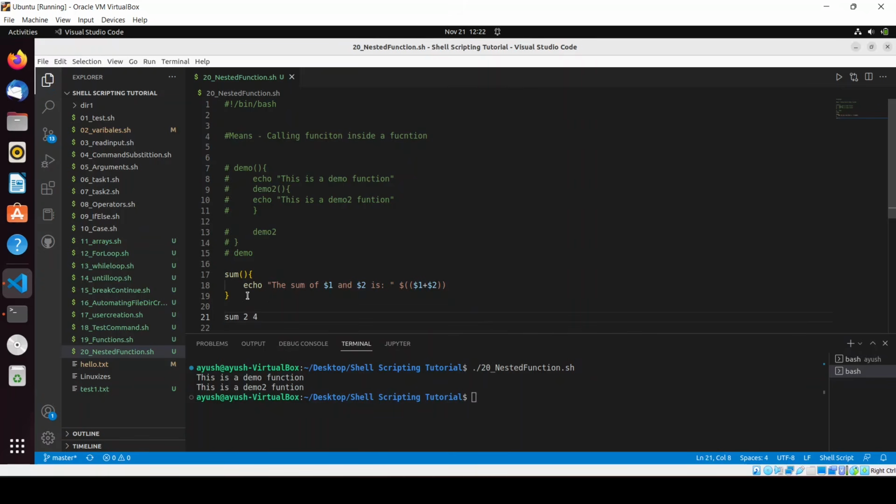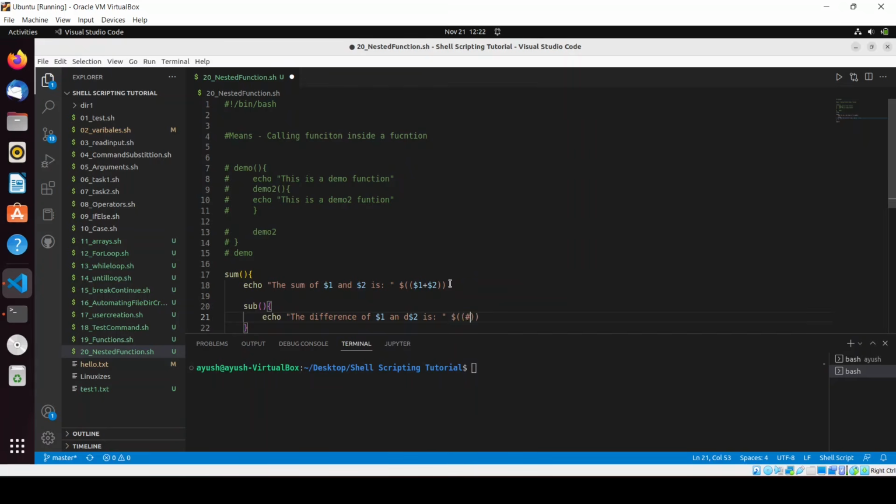Let me first check whether the thing is working or not. Sum 2 and 4, and ./20. Okay, yes, it is working. The sum of 2 and 4 is 6. Now I will create a sub function also here, and I will echo the difference of $1 and $2 is, and here we will do the computation part, that is $1 minus $2.